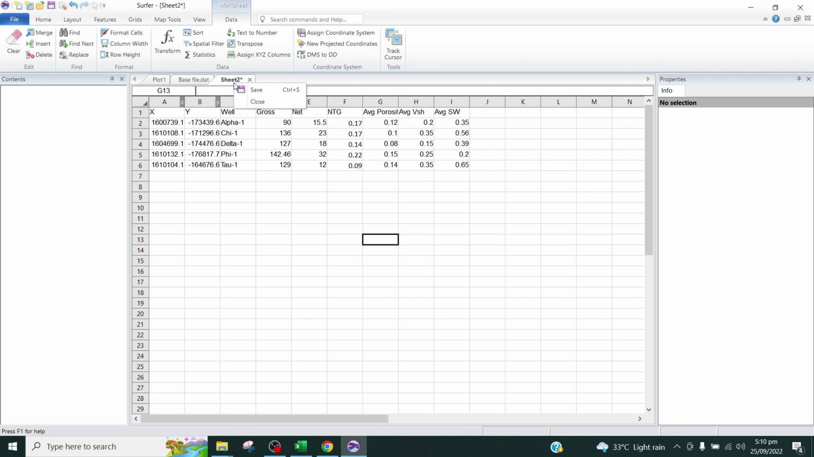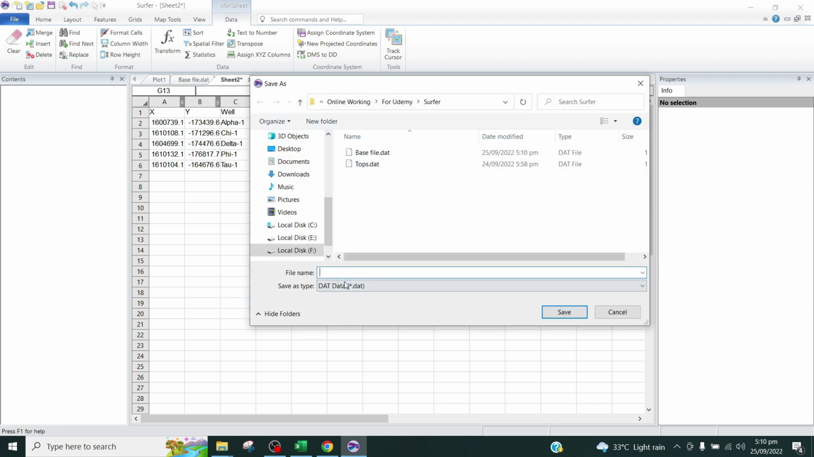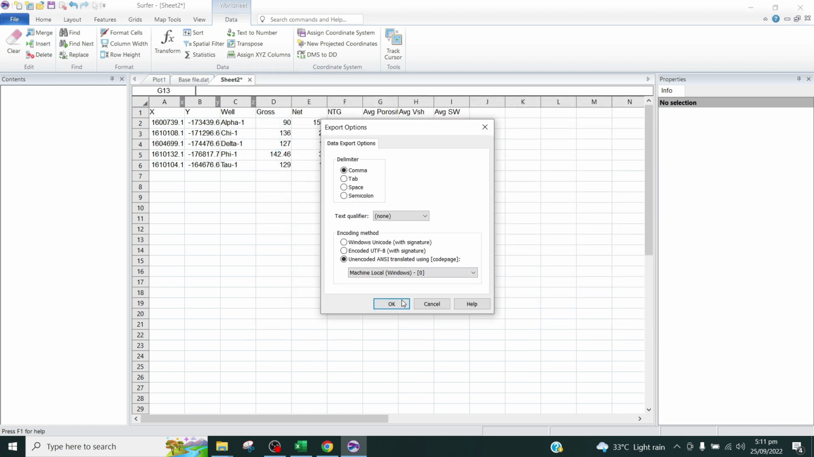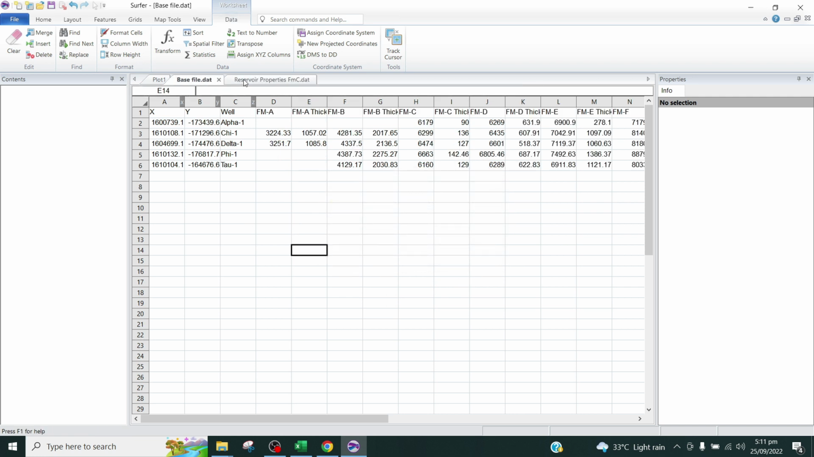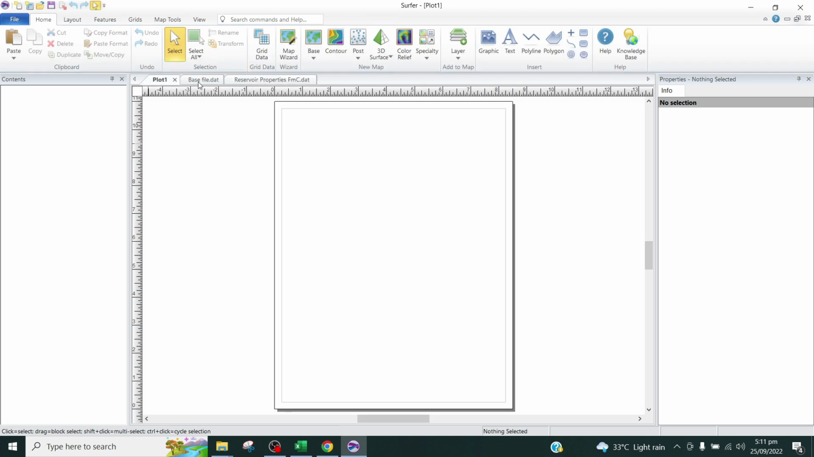So I will just save this to reservoir, like formation C or something, and save it and click OK. And yes, so here are my data files and here's my plot. So first of all, I want to make a base map on this. So there are two methods.